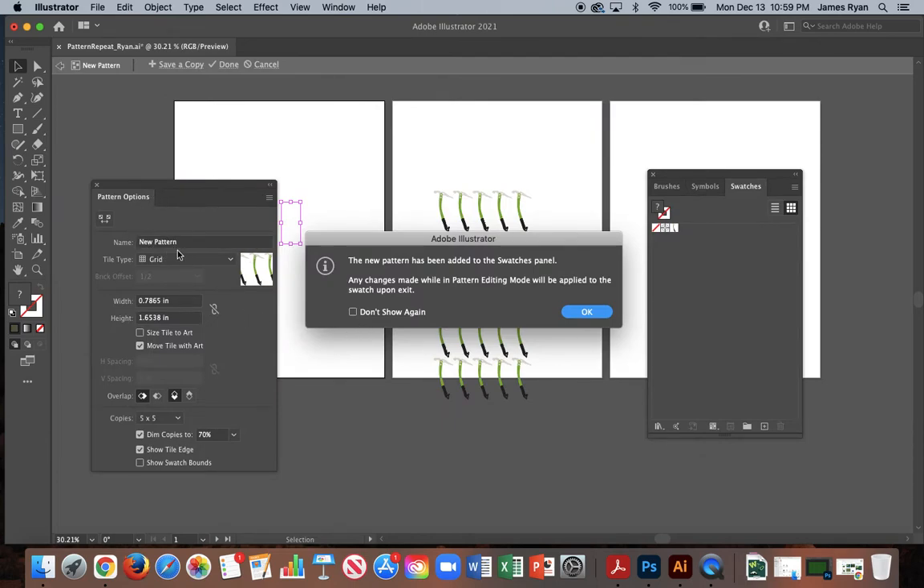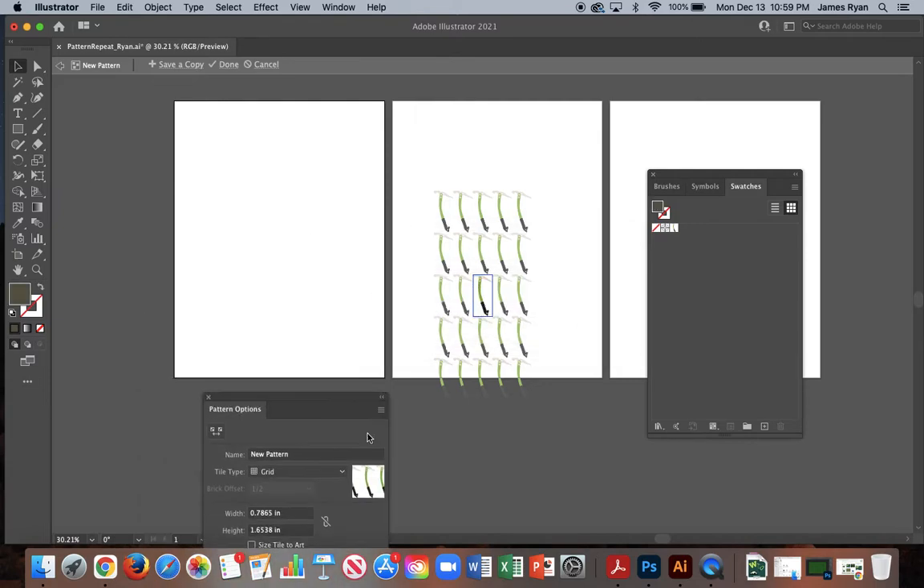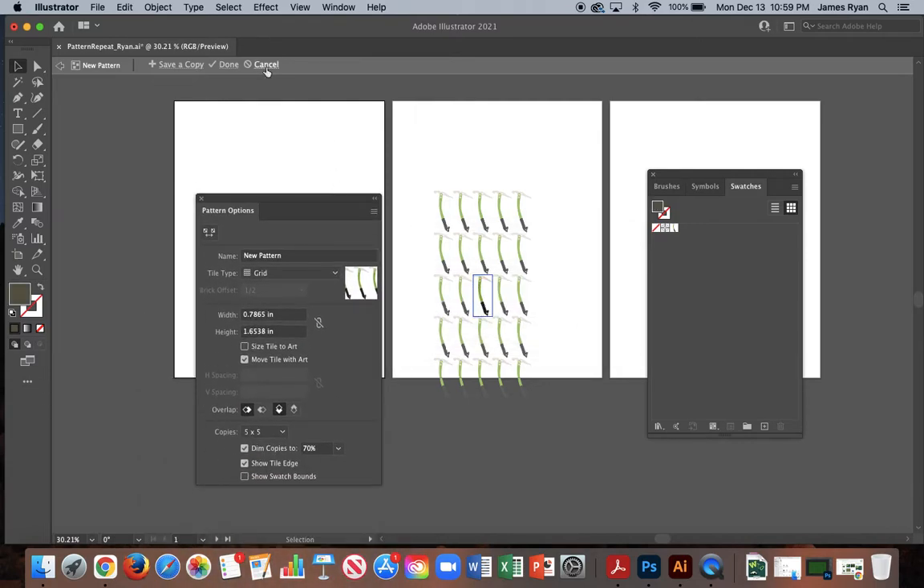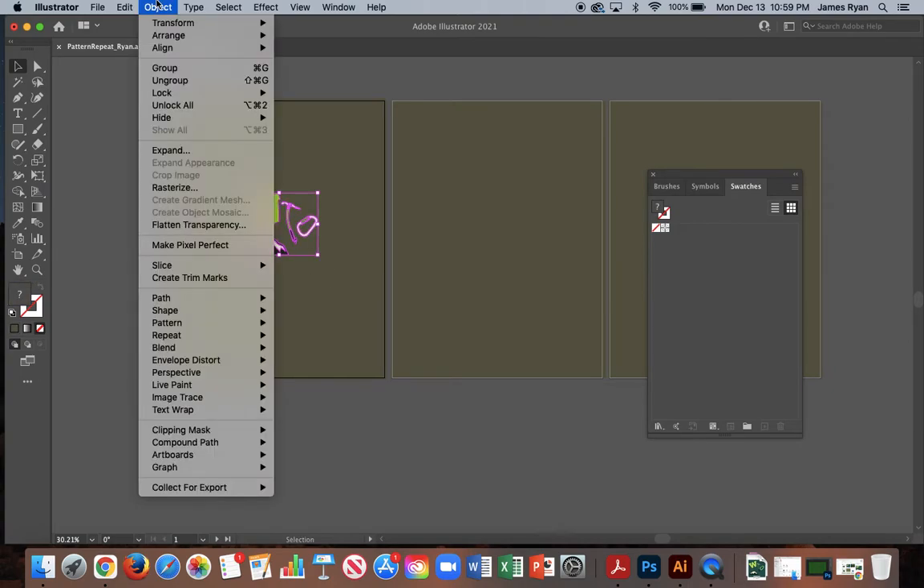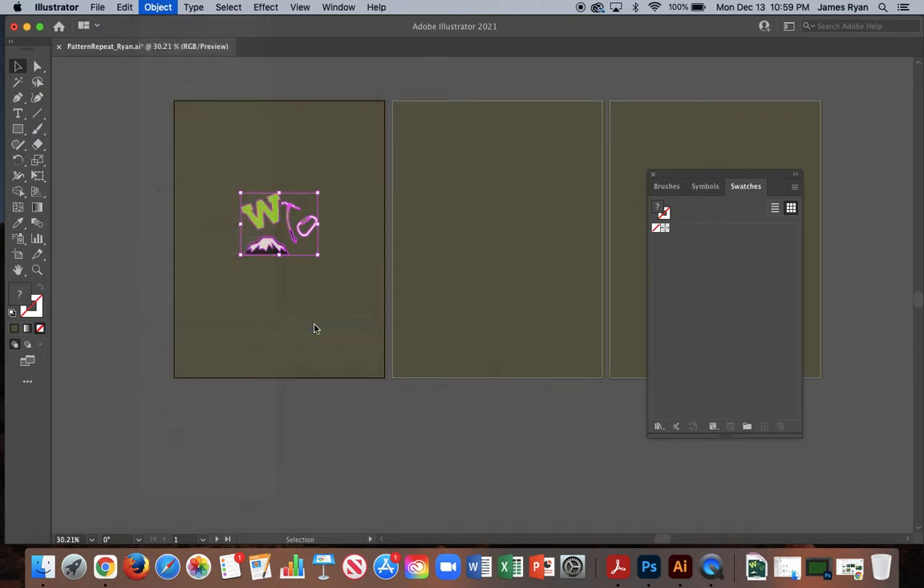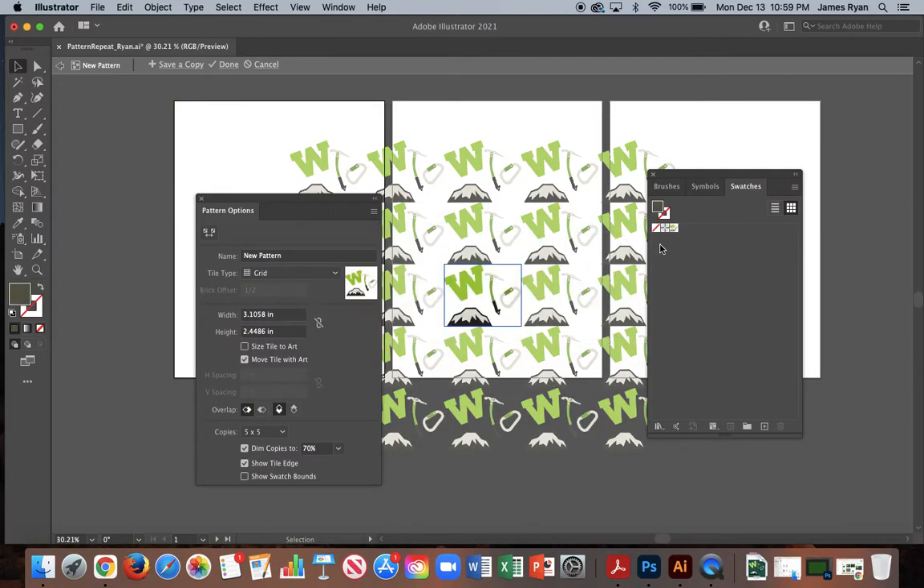And then I've got some pattern options. So I'm just going to say, okay, this is telling me that a new pattern's been added to the swatches panel. You can see that right over there. And I'm going to say, okay. Well, I don't want just the one, so I'm going to cancel that. Let's try this again. I'm going to select those 3. Select all the motifs, and then Pattern, Make. There we go. All right. So I'm going to say okay, and I can see there's the pattern over there.